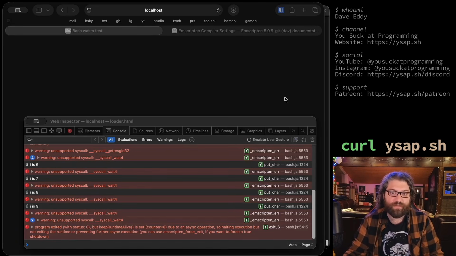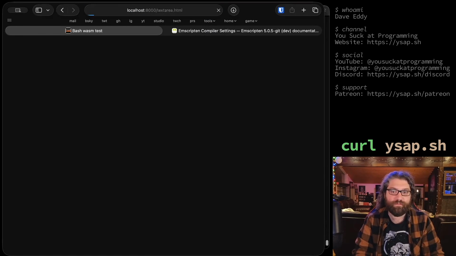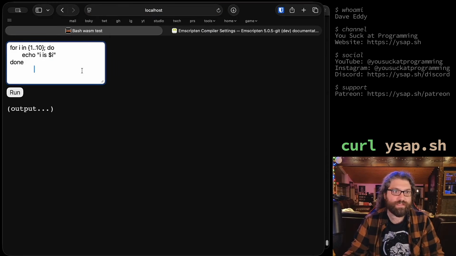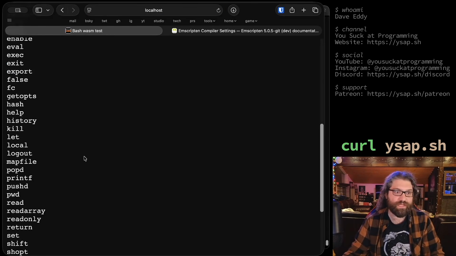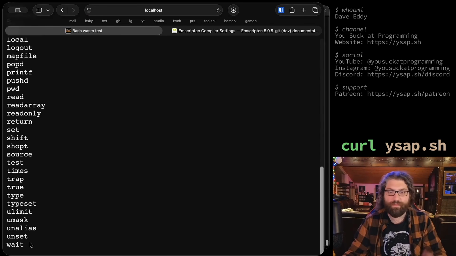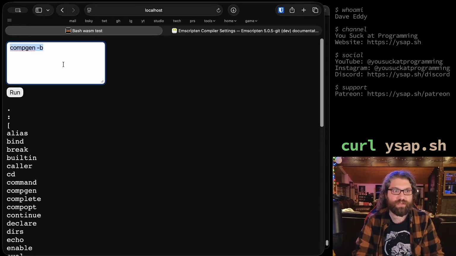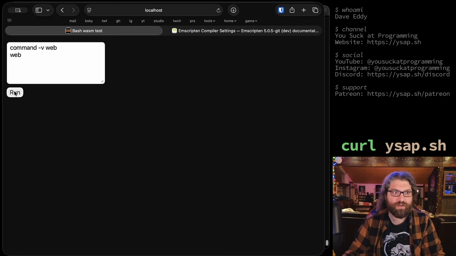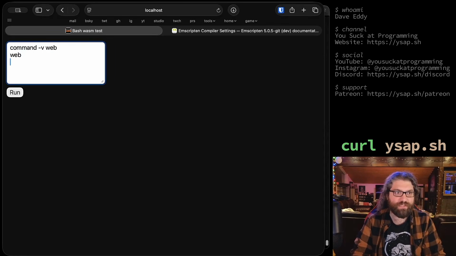Let's pull back up the web browser, and we don't want to test it on this one. Let's pull up the text area. There we go, because now I can run something like compgen -b, list all of the built-ins, and look for web. I don't see web down here. All right, so web is definitely not built in. If I do command -v web, or even if I just run web on its own, we get absolutely nothing. So let's just verify that worked.